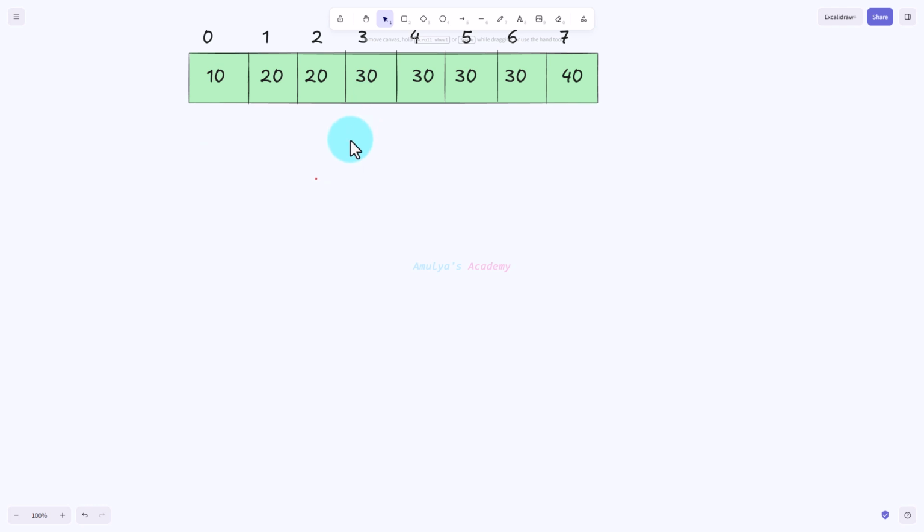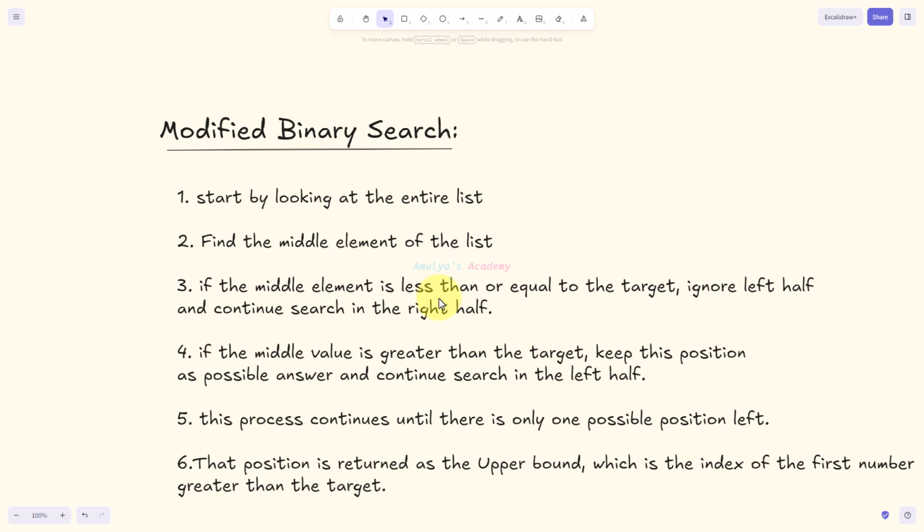To solve this problem, I'll use the binary search algorithm, but here we'll modify it. Start by looking at the entire list. Find the middle element of the list. If the middle element is less than or equal to the target, ignore the left half and continue searching the right half. If the middle value is greater than the target, keep this position as a possible answer and continue searching in the left half. This process continues until there is only one possible position left. That position is returned as the upper bound, which is the index of the first number greater than the target. So we need to use this algorithm now.